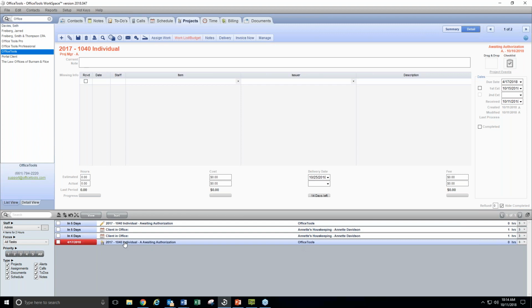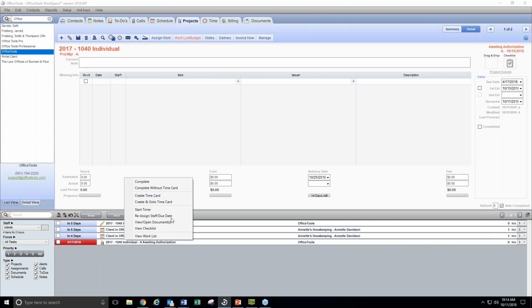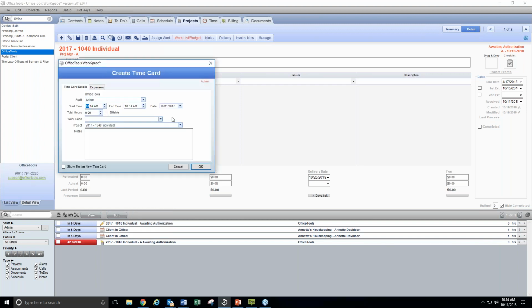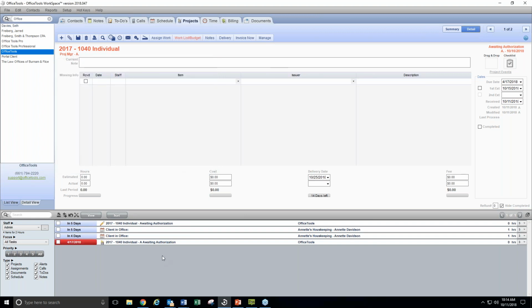Let's say I'm working this particular assignment and I have not yet completed it. However, I would like to track my time. I can right-click on this particular item, and I can select Create Time Card. To quickly capture my time, I'm going to hit Cancel because I'm not going to track my time. And if you notice, this assignment will remain within my work list because I have not completed this assignment.